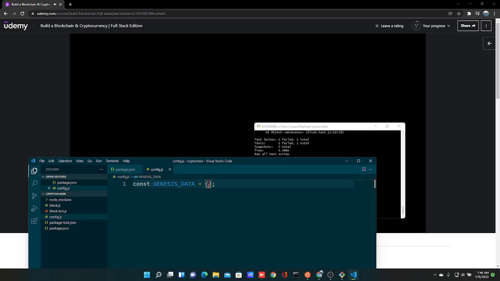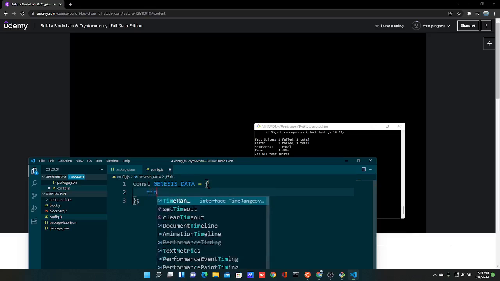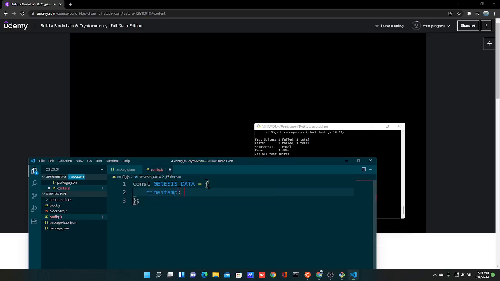In this GENESIS_DATA object, we can define hard-coded values for every part of the block for the Genesis block. For the timestamp, let's make the timestamp 1. The last hash can be like 5 dashes. It's a hard-coded value, so you can really make it anything you want. The hash, to make it clear, let's call this hash1, but again, you can make that anything you want as well. And for the data, let's make it an empty array.